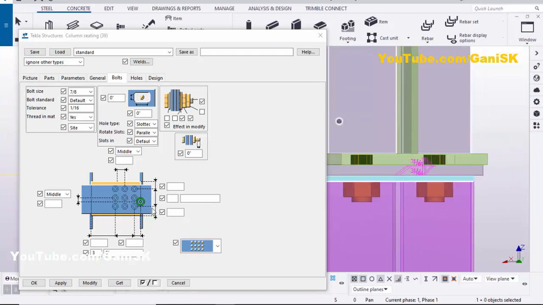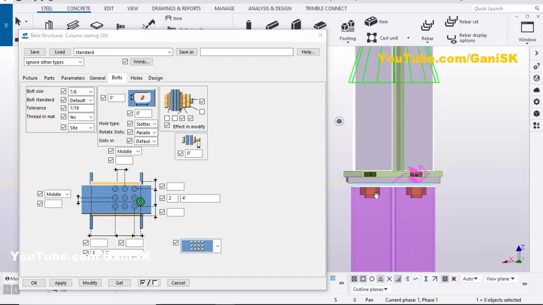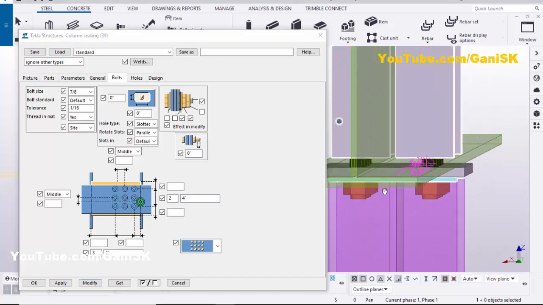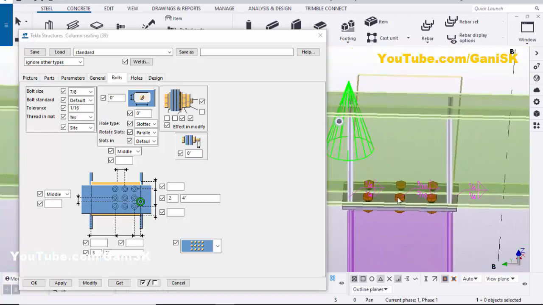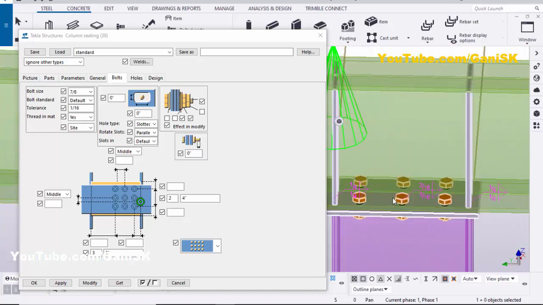Okay, so enter here 2, and the spacing between the 2 bolts we're going to take 4 inches. Then click on modify to see the result. You can see now the spacing between 2 bolts should be 4 inches. Like that, you can change the number of bolts and the spacing between the bolts from these options.